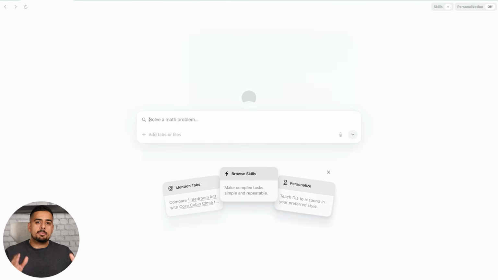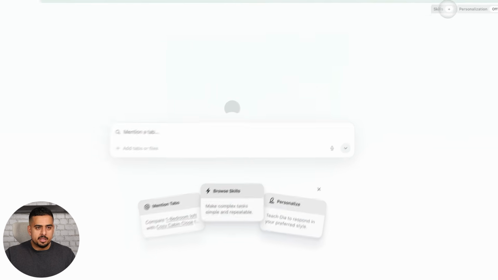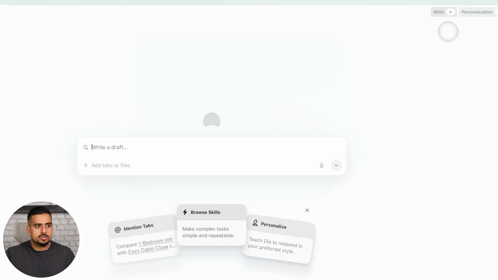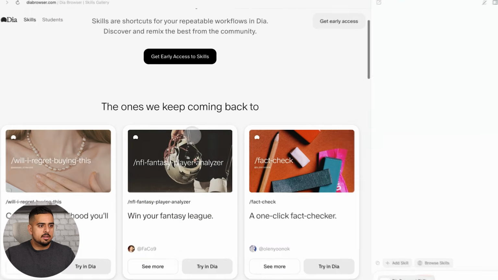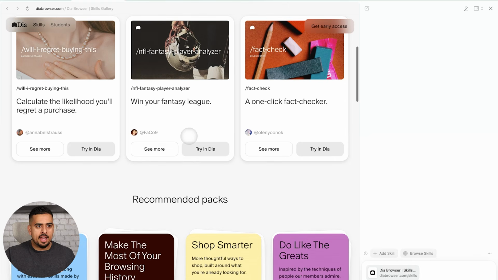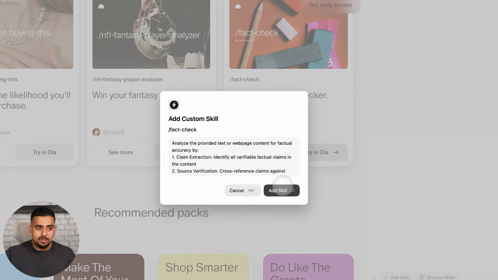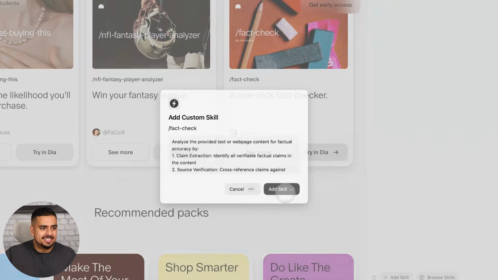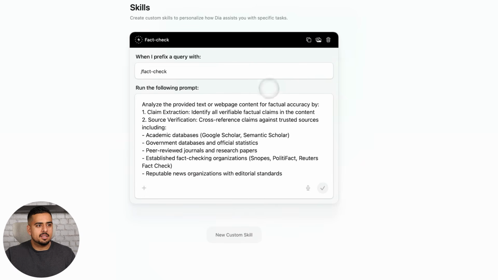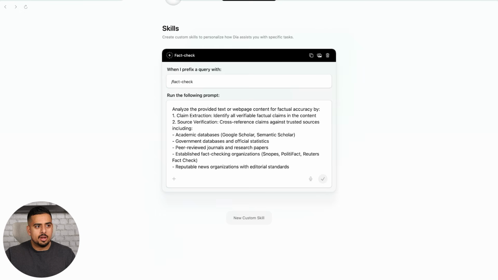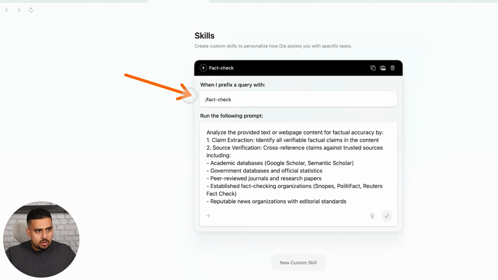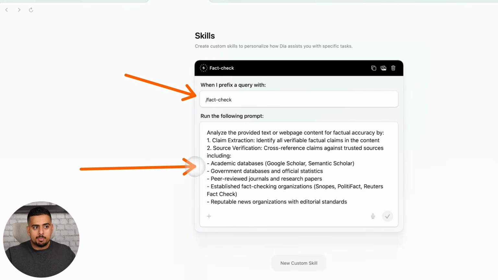And the last one is the Dia browser, which is very clean to look at, but definitely lacks in terms of the agentic capabilities. It does have a very minimalistic look and feel, and if you go to something like skills and you go to browse skills, you'll see right here there's a few different slash commands that you can add. So if you want to click on fact checker, you can click on try on Dia browser, and then click on add skill. And then once you add that skill, you can do a slash command to actually call that specific skill. So essentially, when you call slash fact check, it will run this prompt behind the scenes.